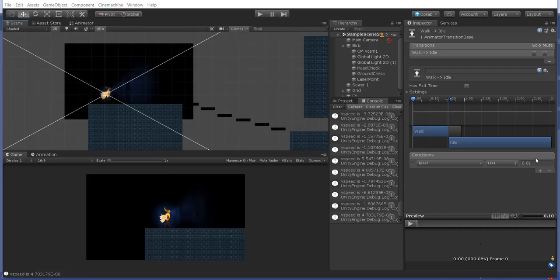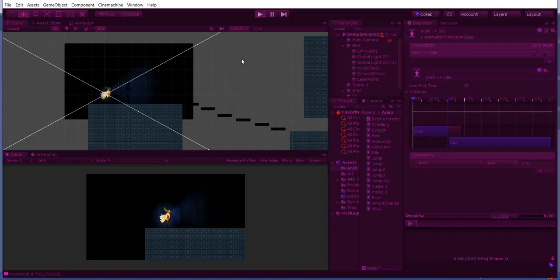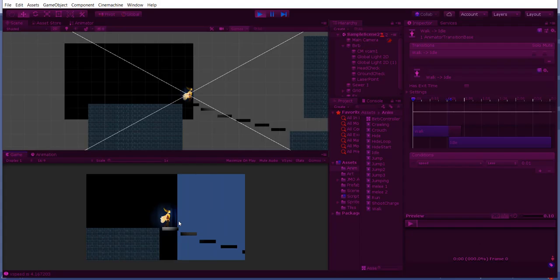Hi all, this is just another quick video to walk you through another issue that a student is having that I think you might benefit from seeing the solution to. Okay, so this is their character. They've got some steps along here, and the issue is that when the character is going down the steps, it's switching from the walk to the idle animation. So let's see it here in action.